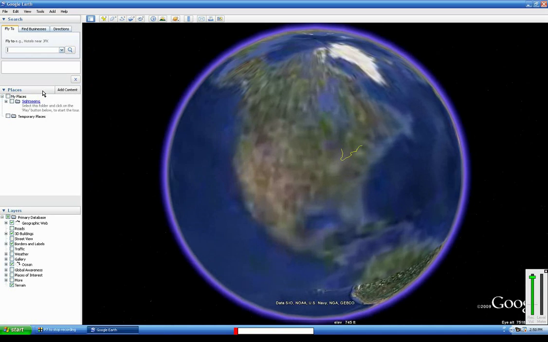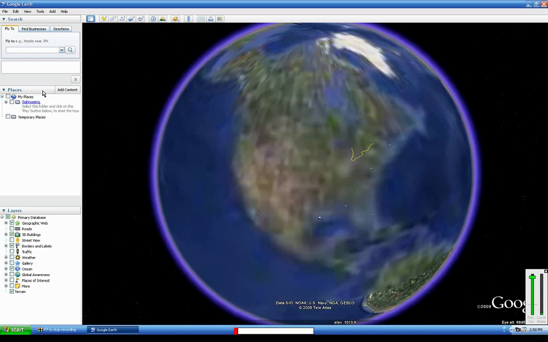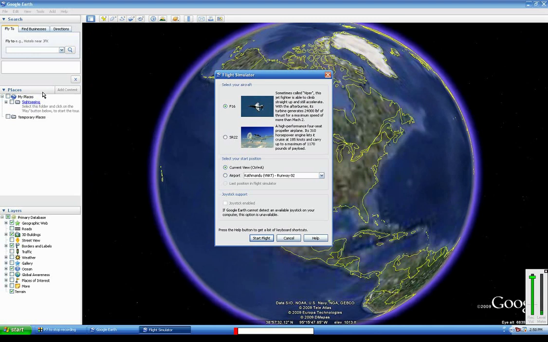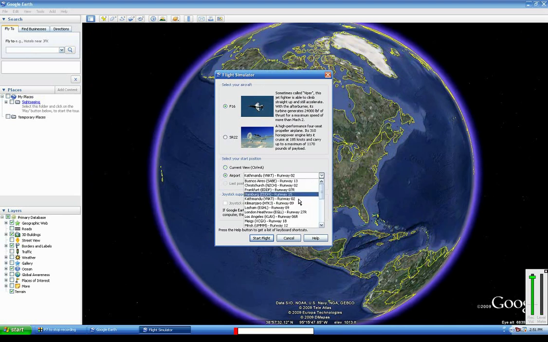Now, what you want to do is hit Control+Alt+A, and this will come up. It'll say Flight Simulator at the top. If you're just starting this, I would recommend using the SR22. And if you've been flying for a long time, I would use the F-16, because it's way faster and funner to use. And right below it, you can pick where you want to take off.